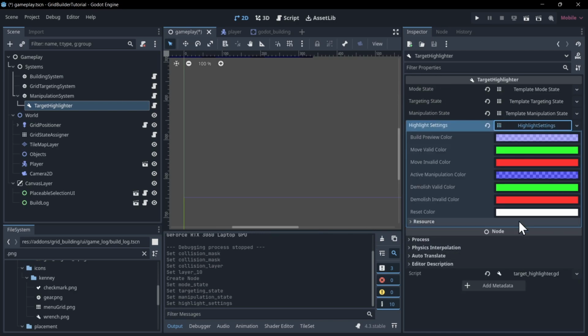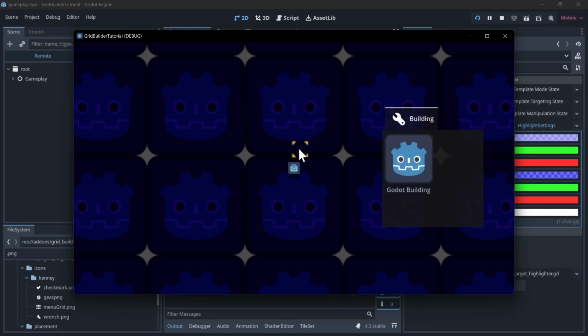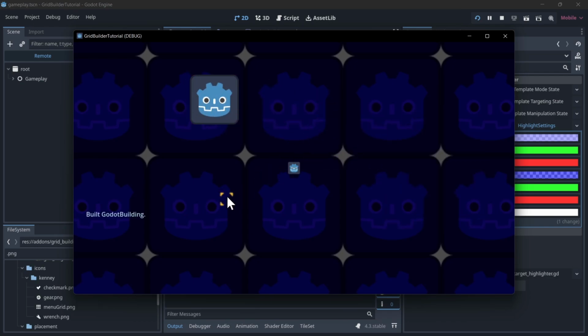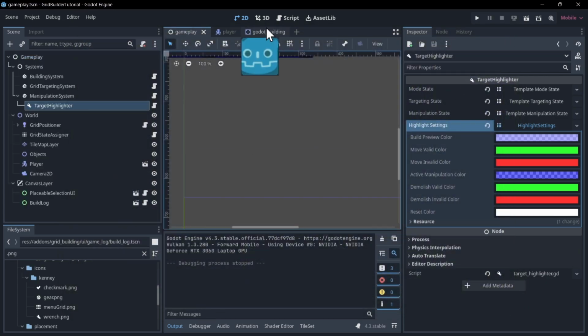And this is basically just a set of colors, how you want everything to appear when it's being targeted in the various states. So if we hit play now, and we place an object, and then we hover over it with move mode, then you'll see this one turns red. So it can't be moved. Why is that? Well, it's because it has no manipulatable node attached.